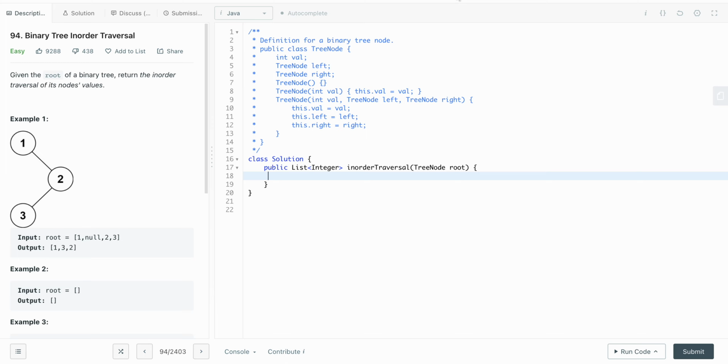Hey everyone, today in this video we'll be discussing a binary tree problem in which we have to do an in-order traversal. Before that, we should understand the meaning of in-order traversal. There are basically three types of traversal in a graph. The one we'll be covering today is in-order traversal.